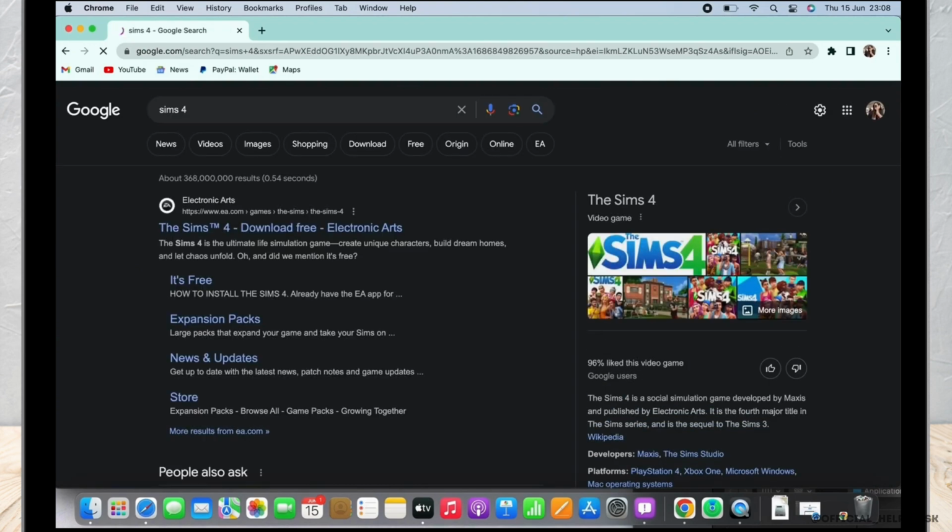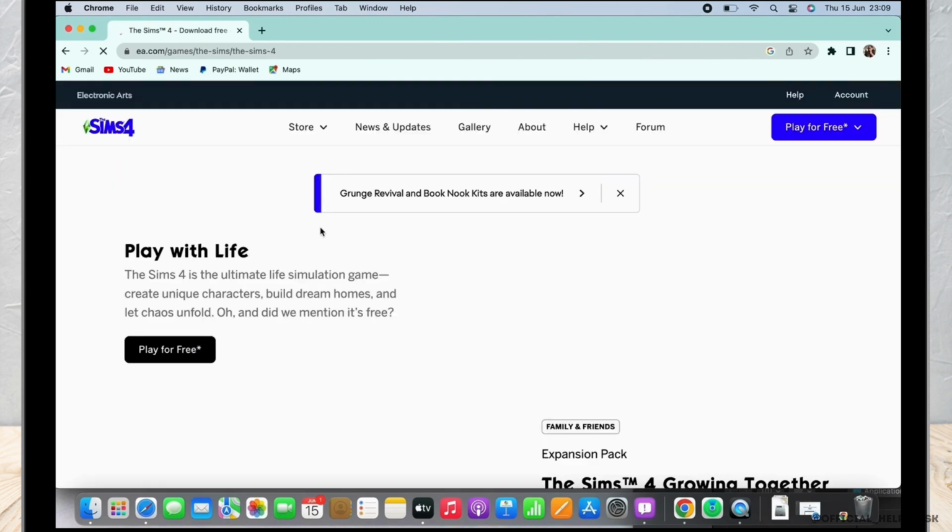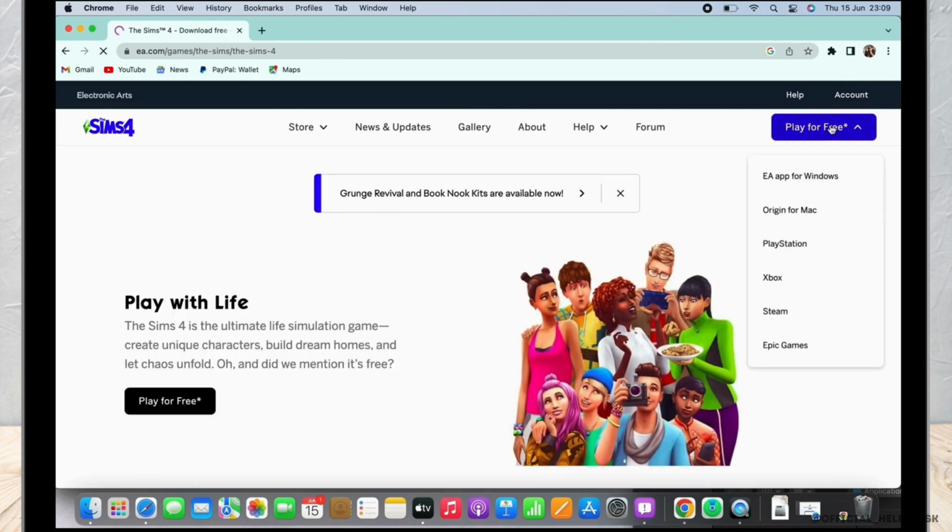In the webpage that you are led to, click on the link that says Electronic Arts, that is www.ea.com. On the right of your screen, you will see the option for Play for Free. Place your cursor there and now click on whichever operating system you are using. Click on Windows if you are using Windows. Since I am using Mac here, I will click on Origin for Mac.